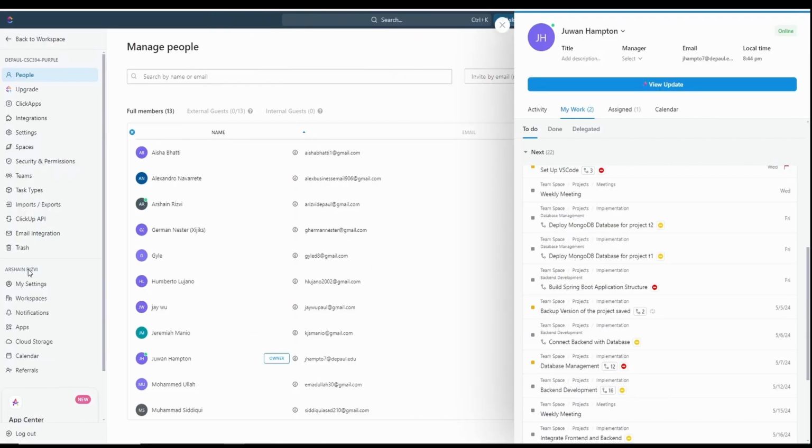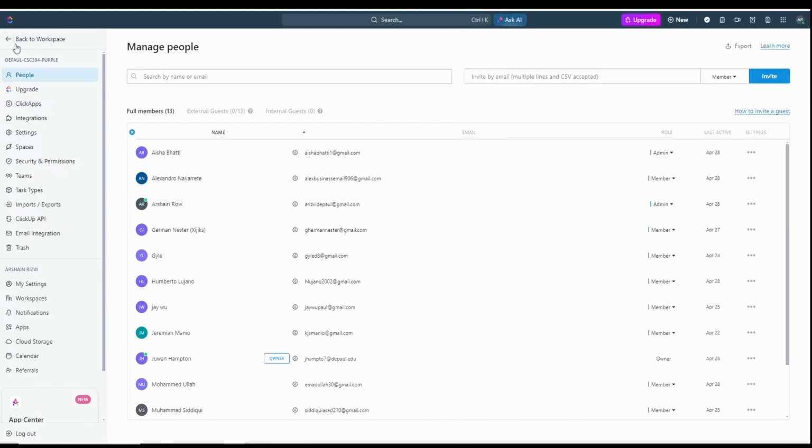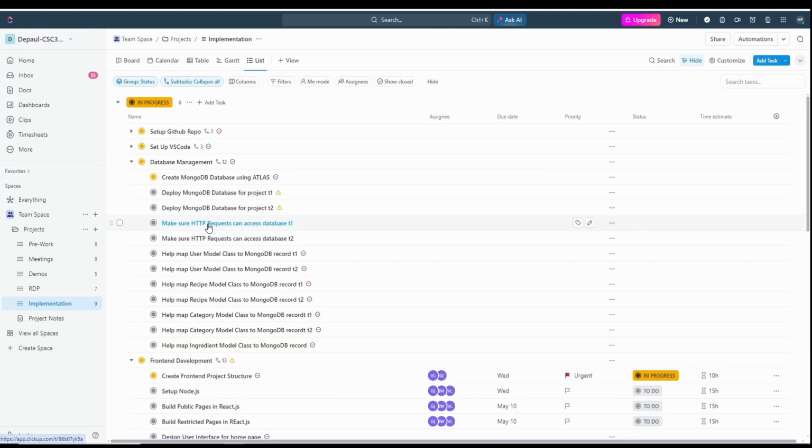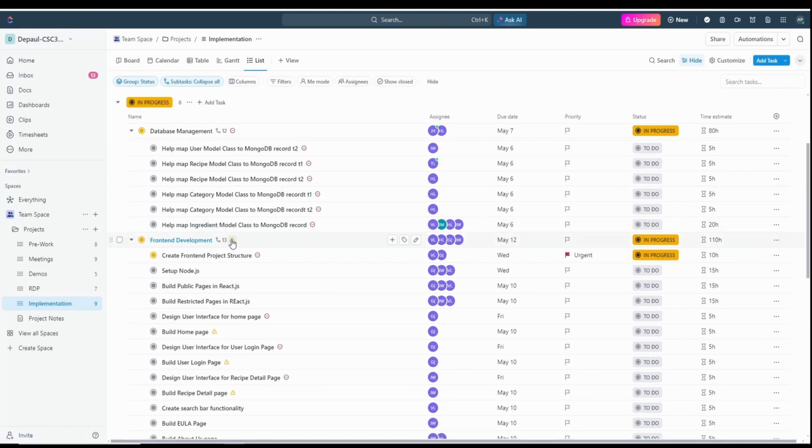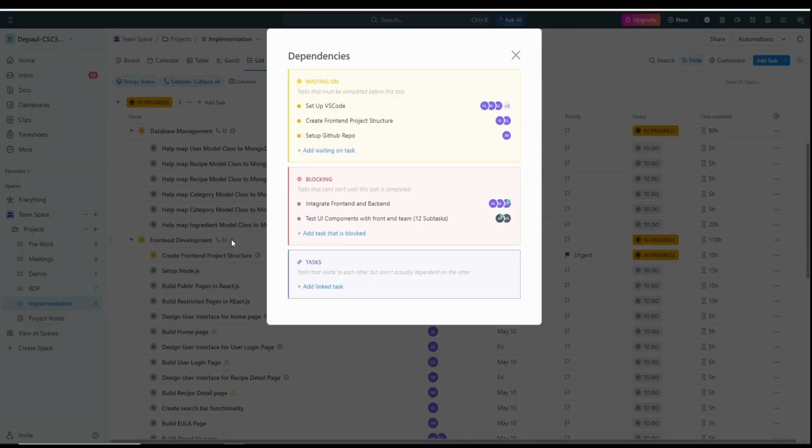Okay, so here we have front-end development, and under front-end development we're able to see that front-end development is both a blocking and a waiting on. It's waiting on us to set up VS Code, create the structure, and create the GitHub repo, and we aren't able to integrate the front end and back end and test the UI components with the front end team until we complete front end development.